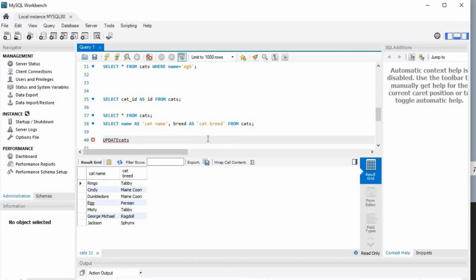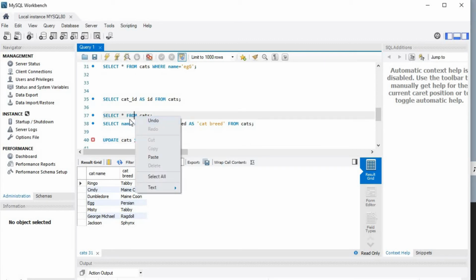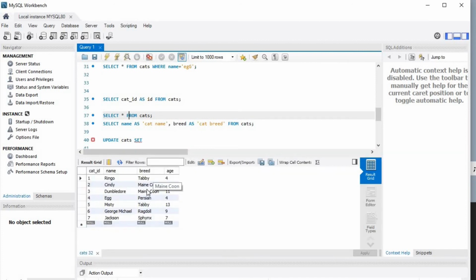Update cats set. I'm going to update the cats. First let me show the cats table. Okay, this is the cats table: cat ID, name, breed. So update cats set, we can set the breed, where breed equals. Now we want to change, if the breed name is Maine Coon, we will change all the details.